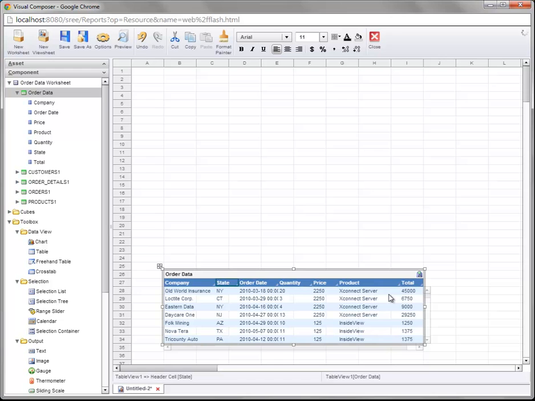Okay, let's center the headers. So to do that, I'm going to select the leftmost header just by clicking on it, the company header, and then shift-click on the total header. That selects all of the headers. And what I want to do is simply center align the headers. The easiest way to do that is by using the toolbar buttons up at the top. Many of the basic functions for formatting you'll find in the toolbar here. In this case, I want to center the headers, so just having selected all of the headers, simply click the center button, and that will center all of the headers.